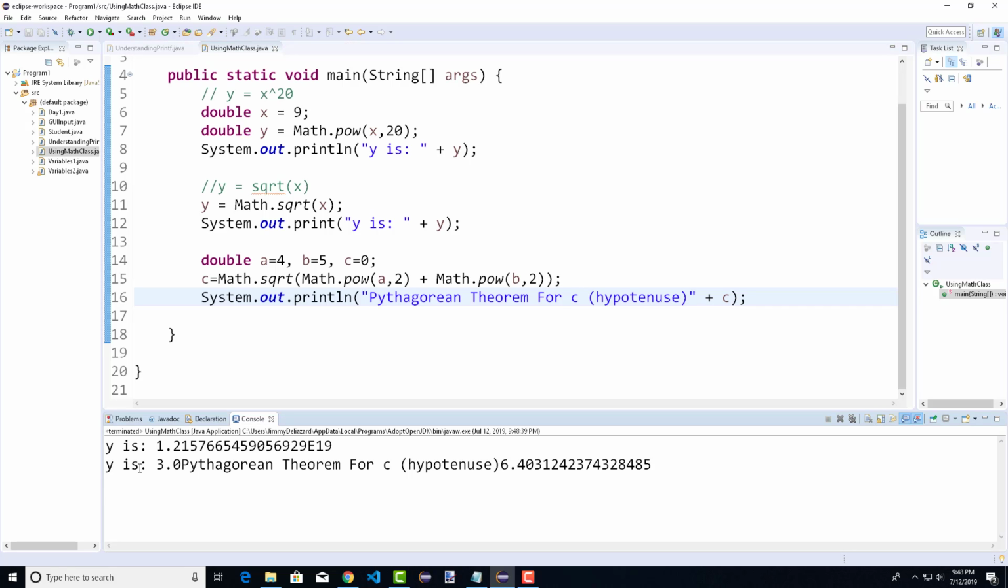Okay, this is y is 3.0. And this is the value I put into c, and we got c with a lot of numbers at the end. This is how you calculate it, guys. This is simple. This is clear.